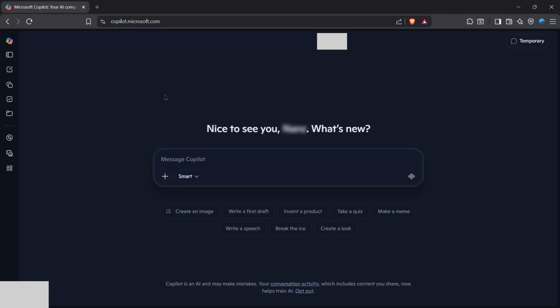Hey everyone, today I'll show you how to open Copilot in Windows 11 step by step.